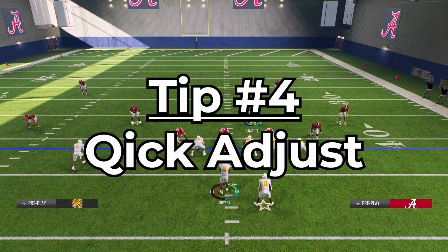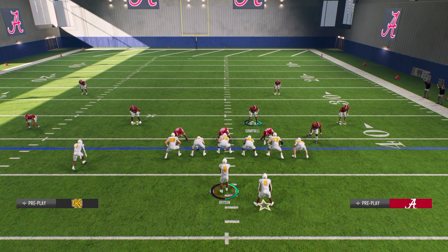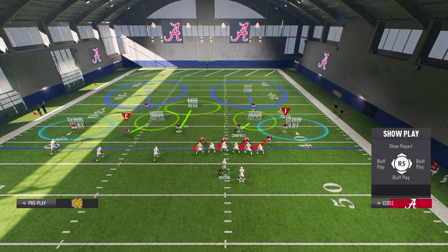For tip number 4, I get comments all the time about not being able to make certain adjustments before opponents snap the ball. And usually this is because they are manually adjusting players rather than quick adjusting. So let me show you an example here. Right now I have a cover 2 shell. And what if we had to switch this to a cover 3 shell pre-snap?